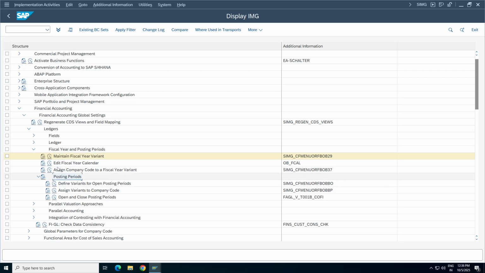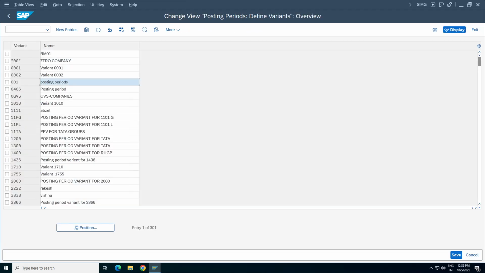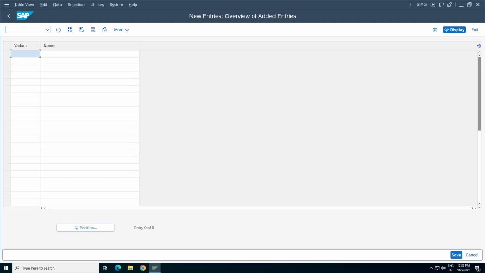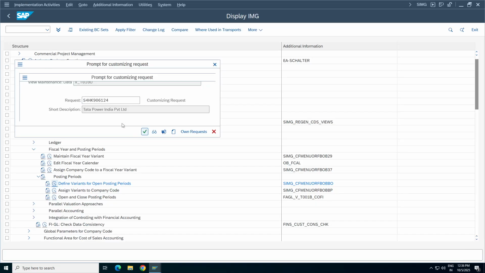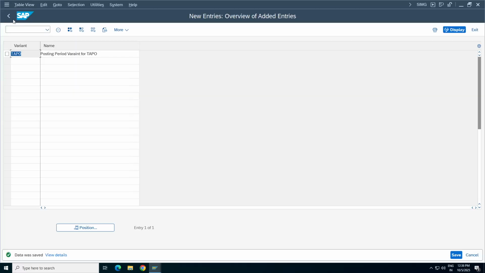Under posting periods, we have to define one variant, one identification again here. New entries. So let us create with typo only. I don't think anyone will have that name. I'm just giving the identification. Posting period variant for typo. Press enter. So I'm just giving the company code itself so that it is very easy to remember.